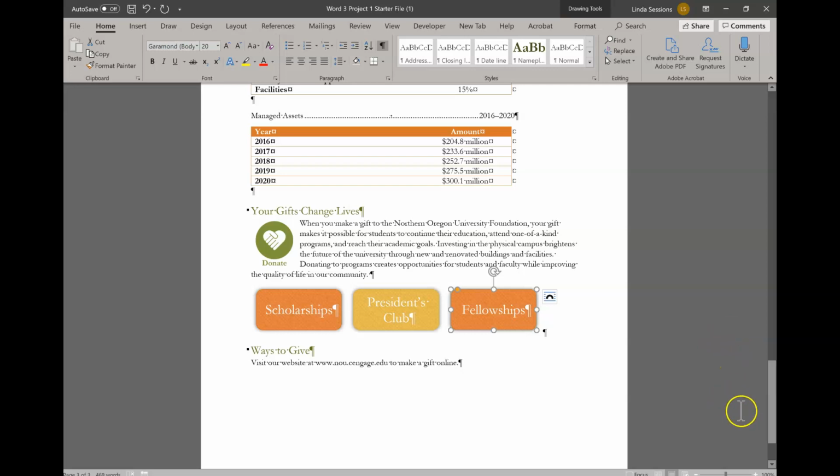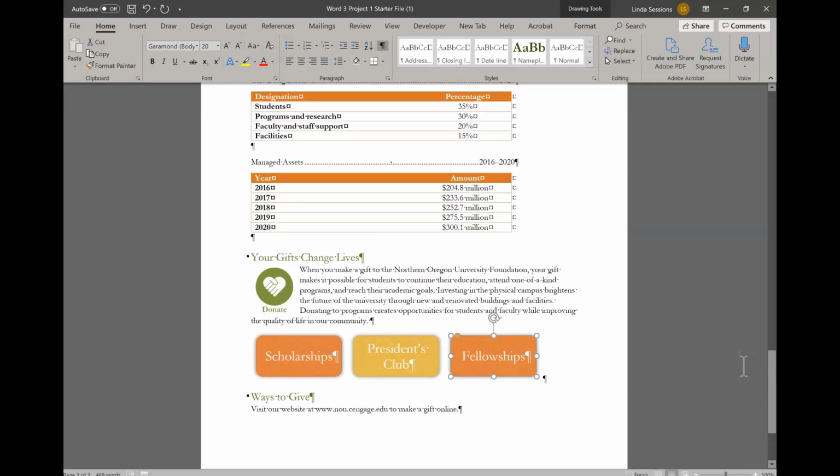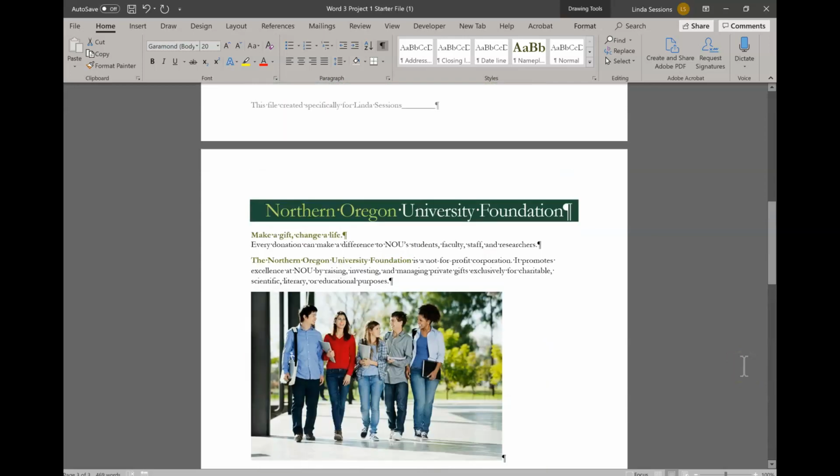So now we have everything done to our document. Go ahead and save it and then submit it in Blackboard for grading.